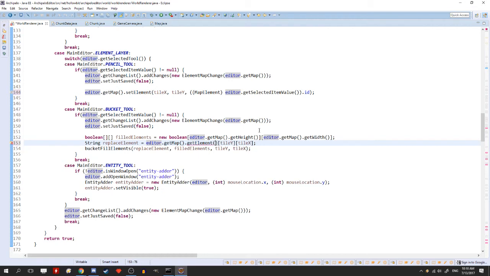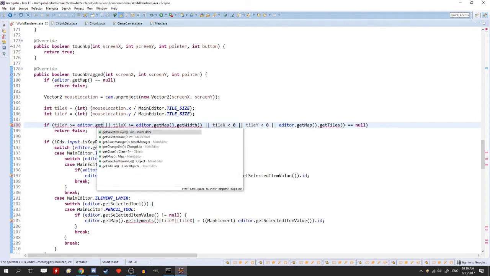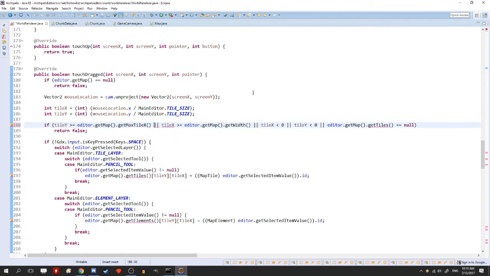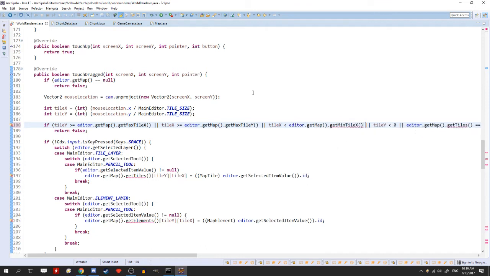Get element. Right, and then we need to change this here so that this is editor.getMap.getMaxTileY, .get, and let's tile X, and this is map. Editor.getMap.getMinTileX. Editor.getMap.getMinTileY, and let's just get rid of all that.